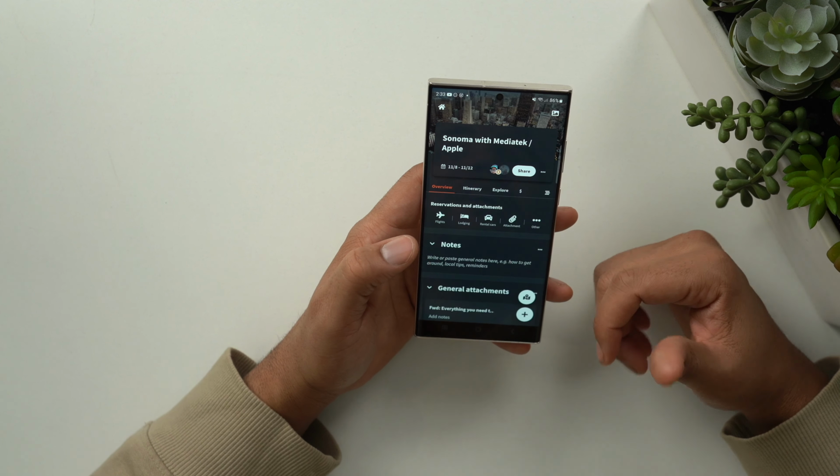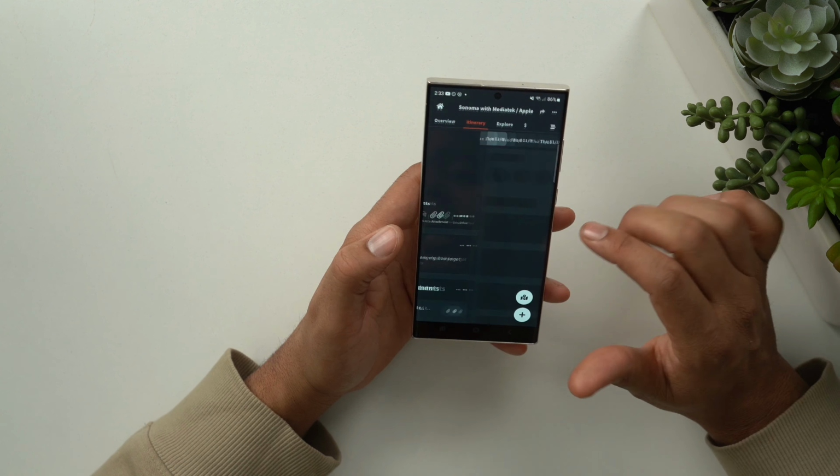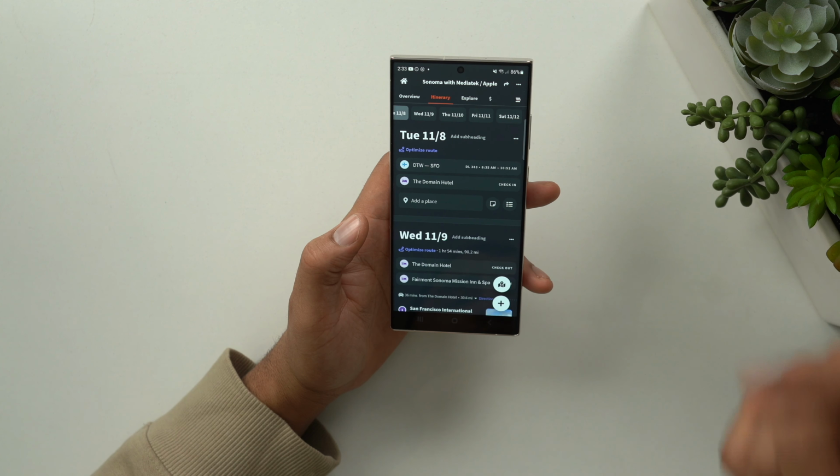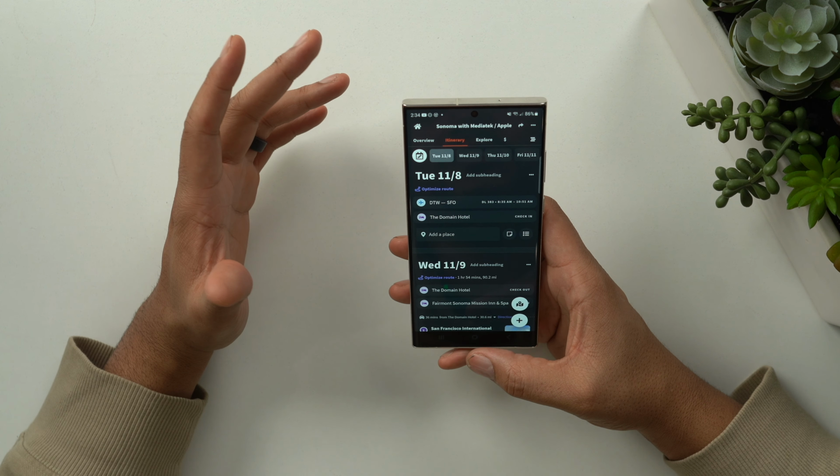And also if I have like a lot of things going on, I have an itinerary, I can go to itinerary, and then from here, I can plug in exactly what I'm going to do. This application is very important to me as someone who travels a ton. I need to get places, I need to know where I'm going to be at. This app makes it great.